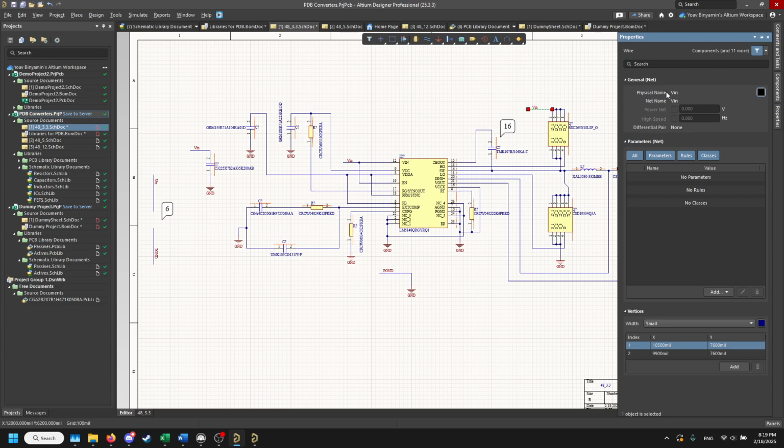Physical name and net name is VN. So this is the input voltage net. What I've done is I've renamed all the input voltage nets to be VN, and you should make sure that they're actually named correctly.